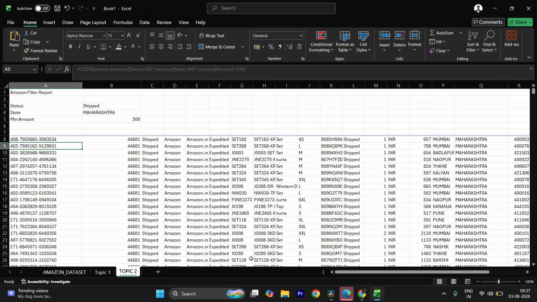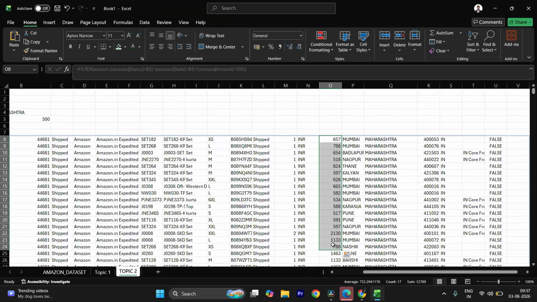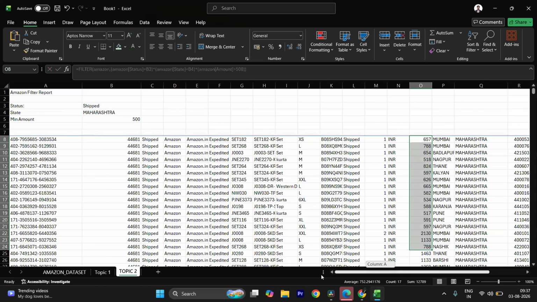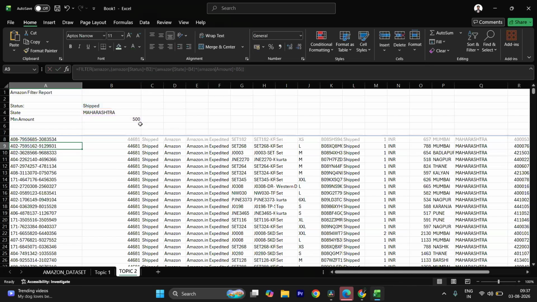Now click on this. You're going to see the pin code in the amount column. You'll get only the orders above 500. You got it? Here I've given 500, no? Instead of 500, it should be dynamic. So let me select this. Now also you'll find the same, right?